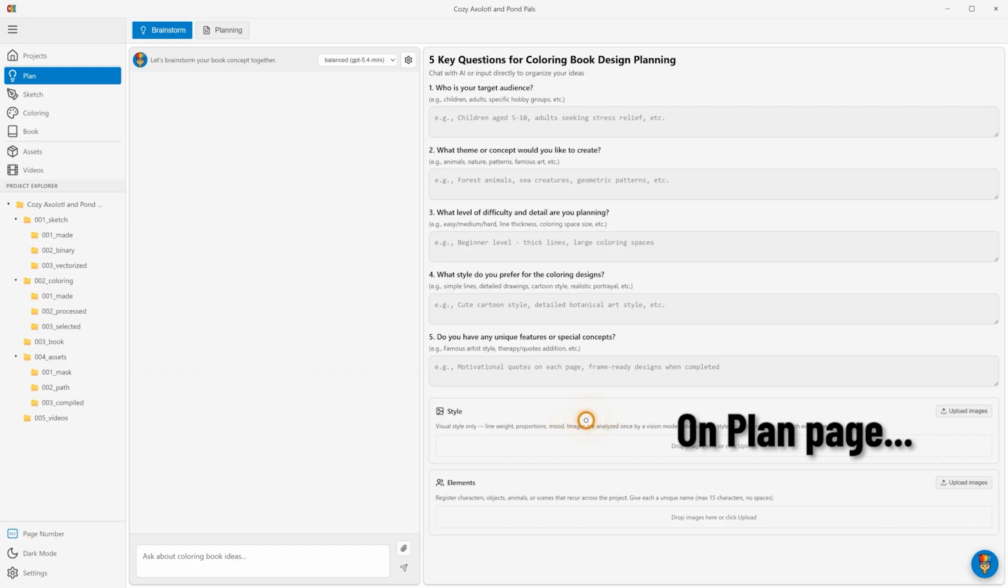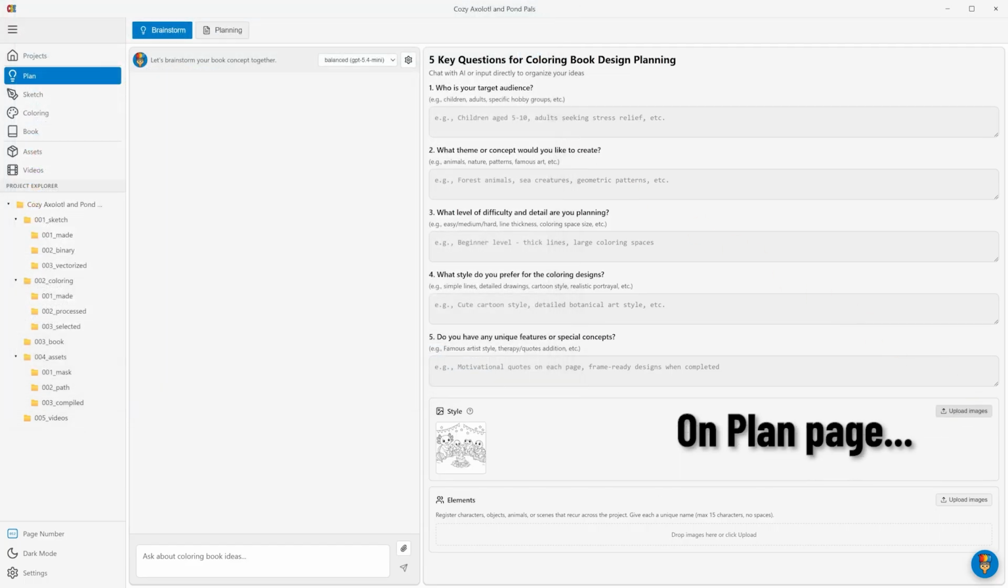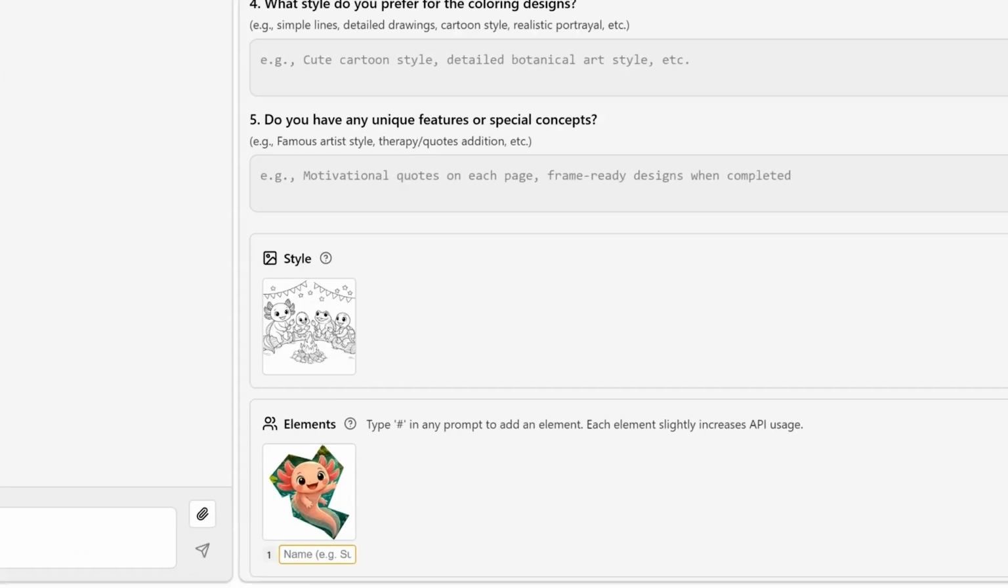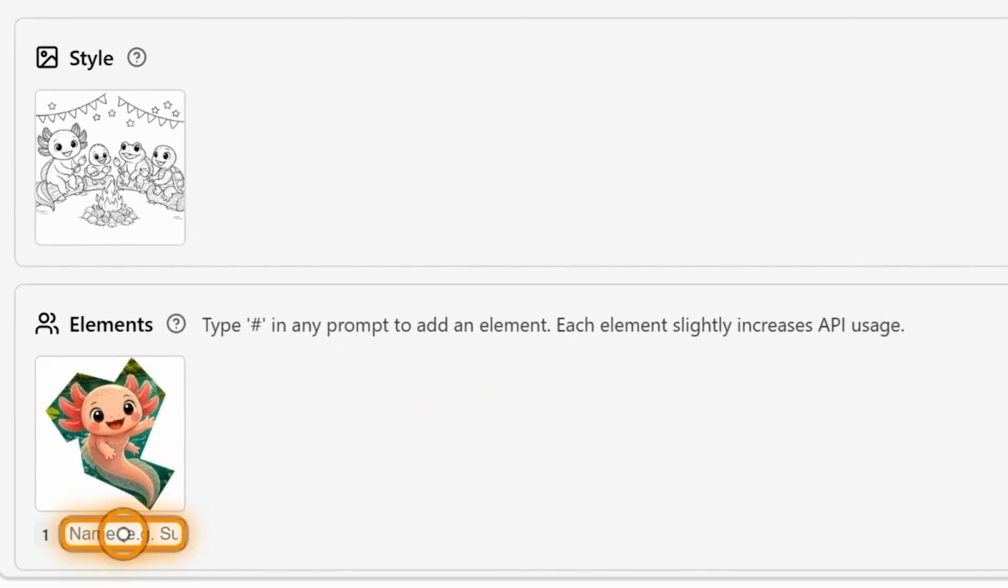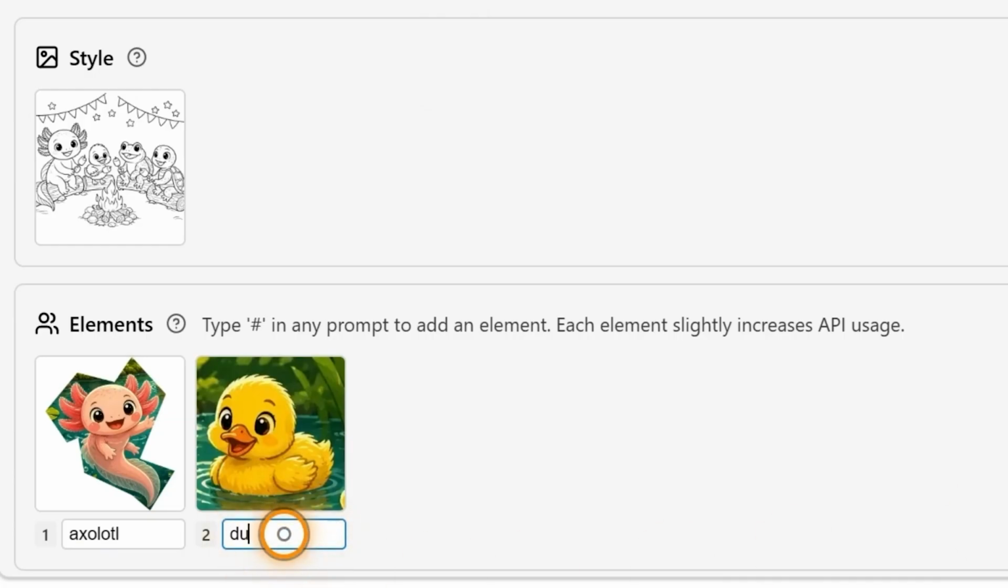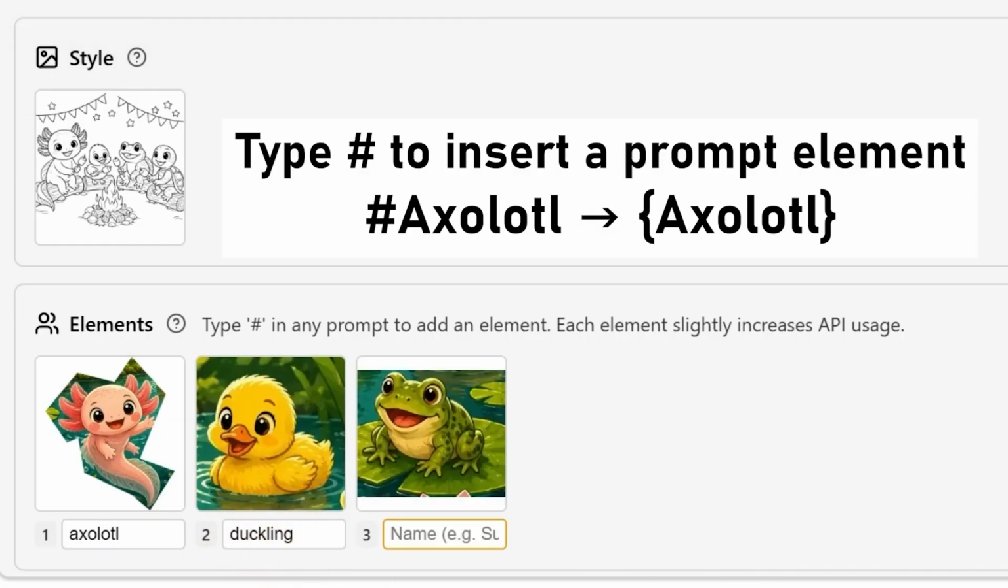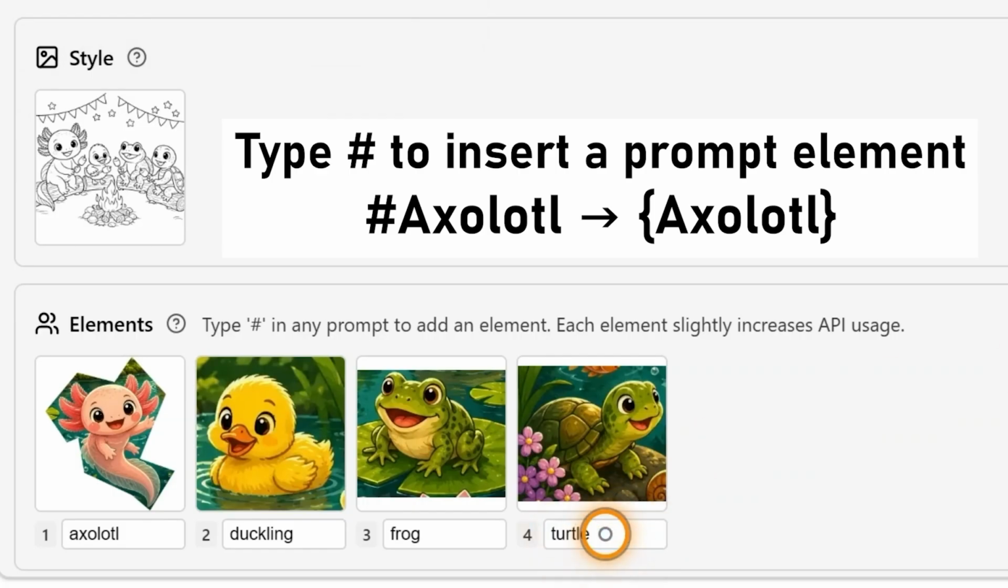We're in. First, the look of the book. I drop in one style reference, and Coloring Book Engine keeps every page consistent with it. Then I add my characters as elements, an axolotl, a duckling, and a frog. Here's the nice part. Anytime I type a hash in a prompt, I can call these characters, and they stay recognizable across the whole book. You set this up once, and you don't think about it again.